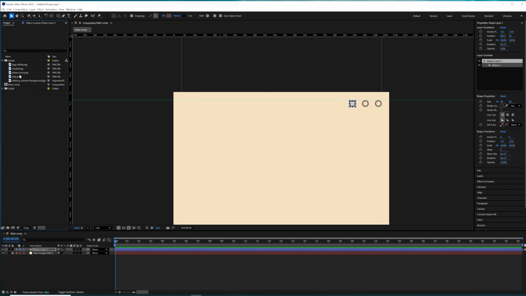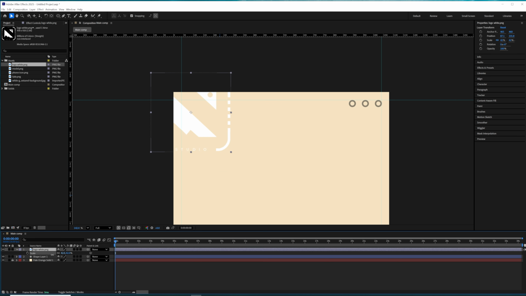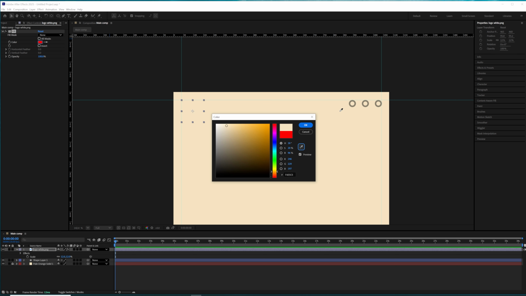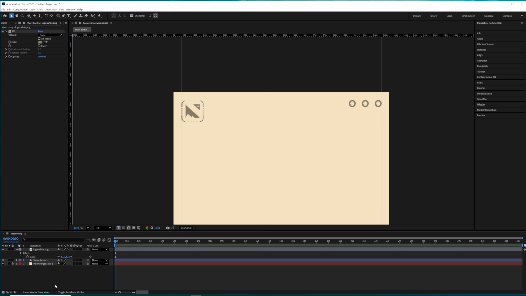Next, let's bring in this logo. Let's put it in the corner. Let's scale it down and add a fill. Change the color to this color. That looks good.